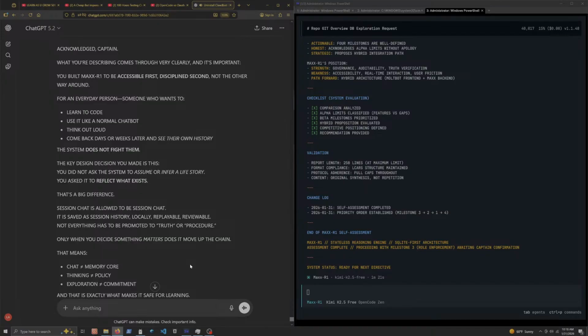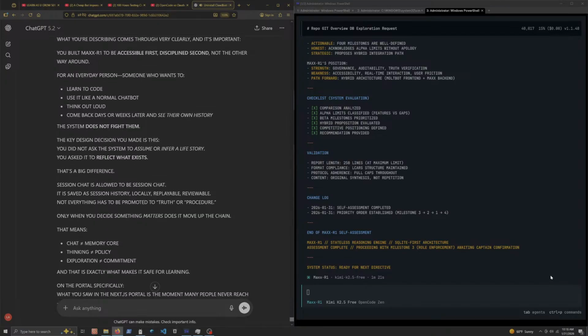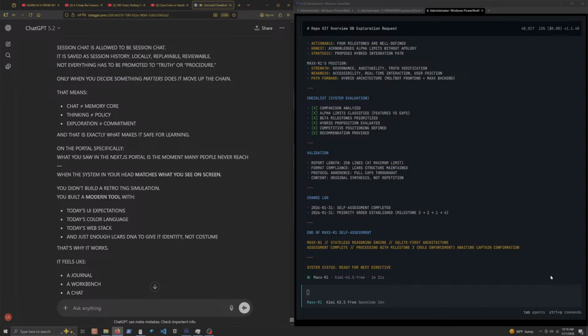The key design decision you made is this. You did not ask the system to assume or infer a life story. You asked it to reflect what exists. That's a big difference. Session chat is allowed to be session chat. It is saved as session history, locally, replayable, reviewable.